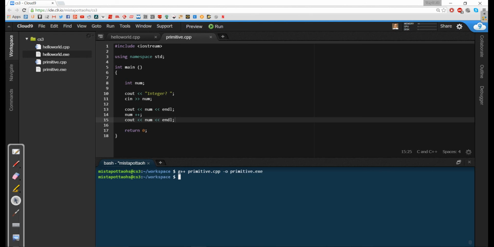So now I've got this G++ program written, so I'm going to do ./primitive.exe to run this, and it's going to prompt me for an integer. So if I type in an integer like 72, it's going to print 72 and then print the successor of 72, which is 73. Now, I've done this program for a very specific reason, and the reason is because I want to deal with the ranges of the numbers we're going to talk about.